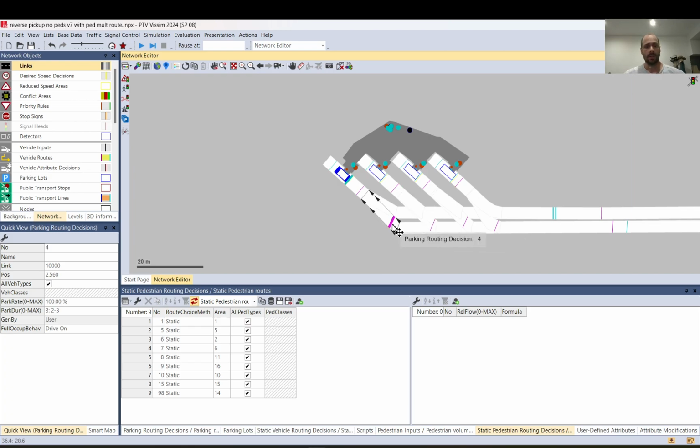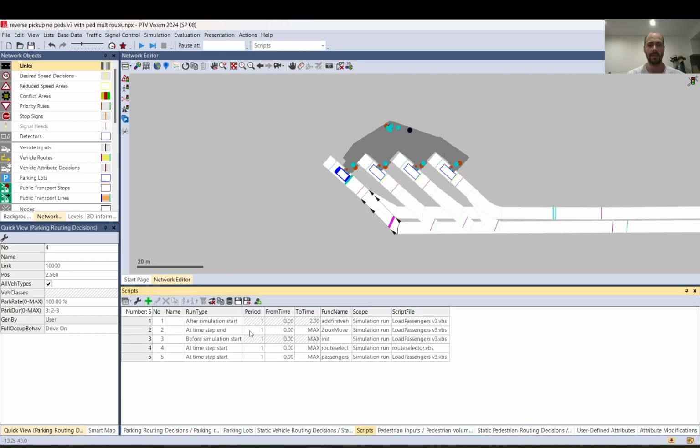It doesn't matter how you name these or number these and what settings you use. Just have a parking duration at least a few seconds, and besides that it will be fine. And the script will take over from the previous one. I still use the same scripts as I used in the previous models. You can see it here.